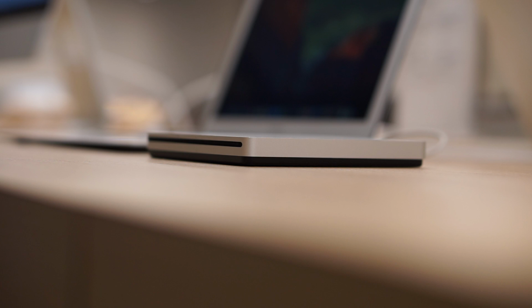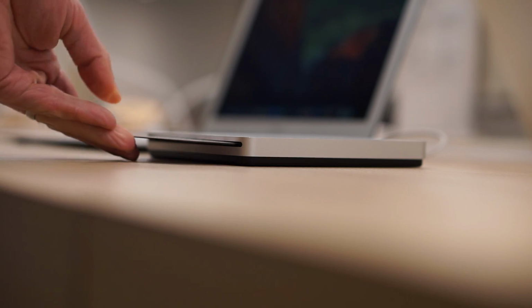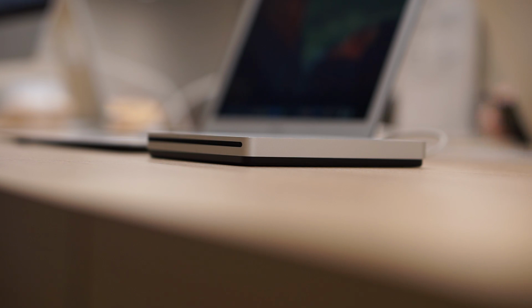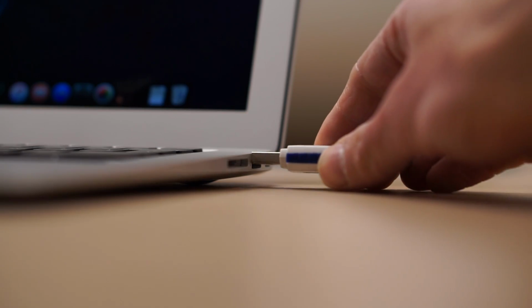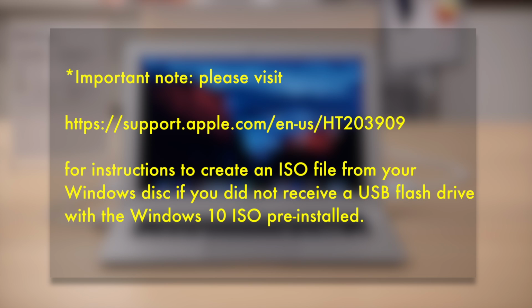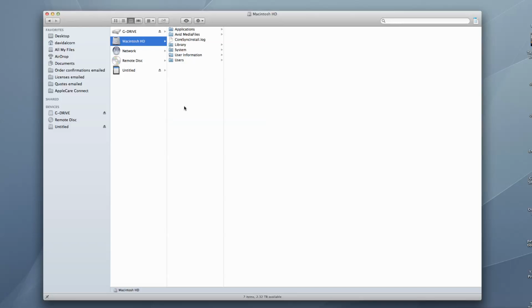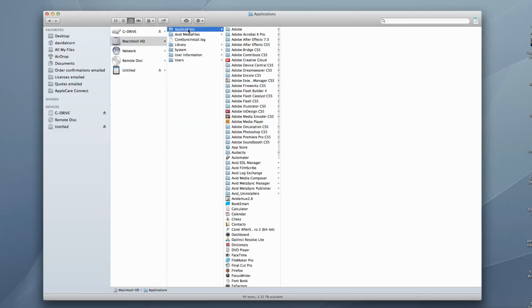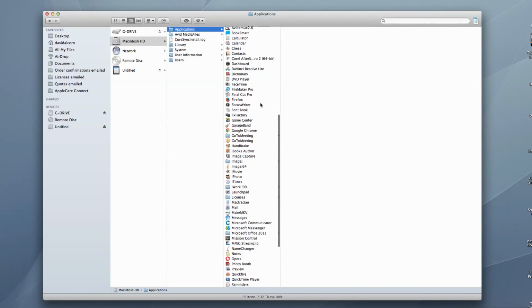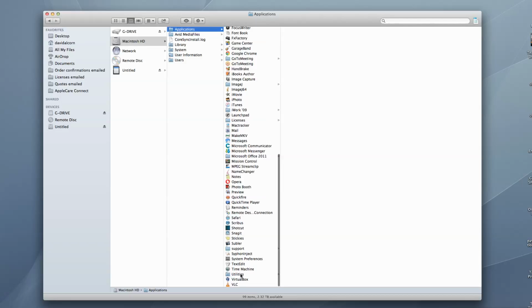Let's get started. First, insert your Windows disk into your optical disk drive and your USB flash drive into one of your USB ports. Close any Mac applications that are currently running. Go to your Applications folder. Open the Utilities folder and select Bootcamp Assistant.